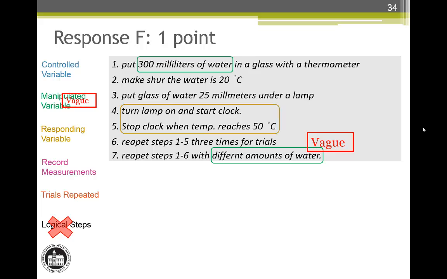Steps 4 and 5 include using a clock to find the time for the water to reach 50 degrees, so this response earns the responding variable attribute. Step 2 names the starting temperature for the water in each trial, so the controlled variable attribute is earned. The response does not include any step where the responding variable data is recorded, so the record measurements attribute is not credited. The 300 milliliters of water condition is repeated in Step 6, and the different amounts conditions are repeated with the inclusion of Step 6 in Step number 7. So this response does earn the trials are repeated attribute. This response earns 4 of the attributes, which converts to 1 score point.